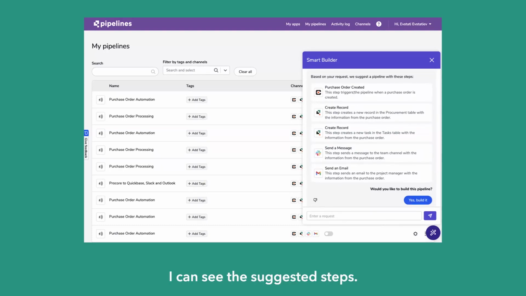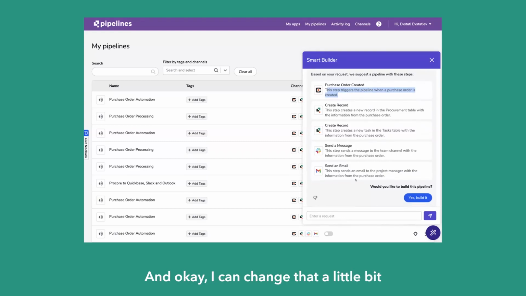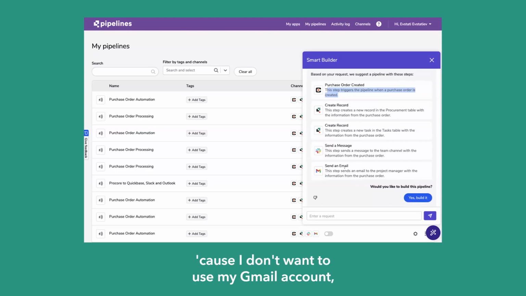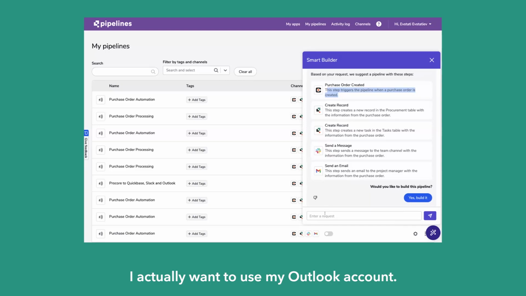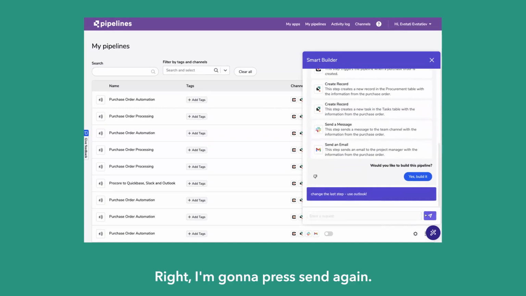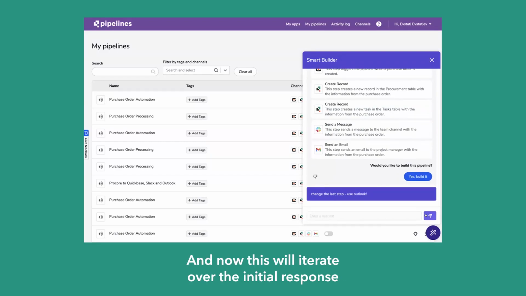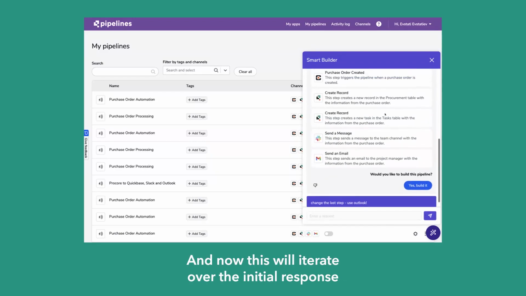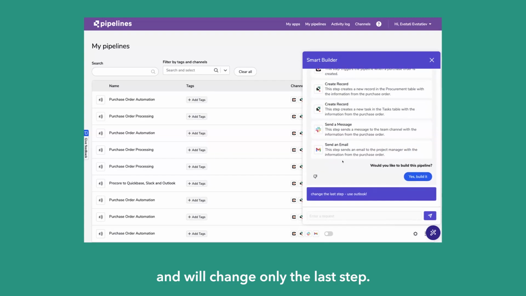I can see the suggested steps. There's also a short description for each one. I can see the channel icon, and okay, I can change that a little bit because I don't want to use my Gmail account. I actually want to use my Outlook account. So I can go here and change that. All right, I'm going to press send again. Now this will iterate over the initial response and change only the last step.